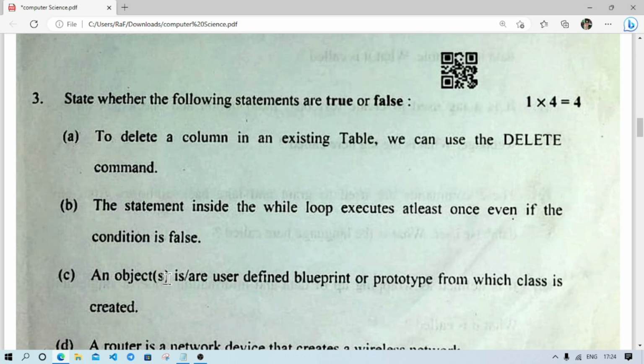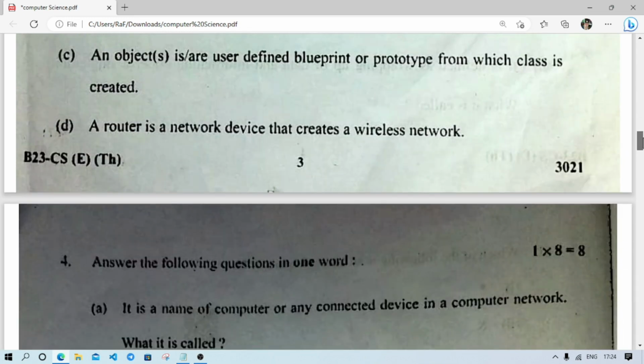Number C, an object is a user-defined blueprint or prototype from which a class is created. It is true, I hope. I may be wrong also. If I am wrong, please write in the comment section. Then number D, a router is a networking device that creates a wireless network. This is false. Access point, it creates a wireless network.